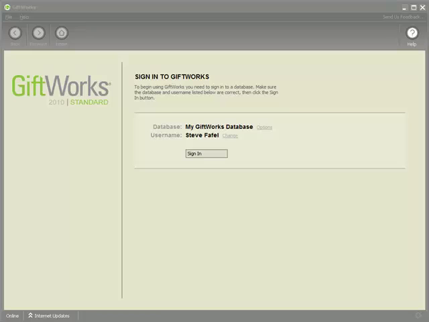My name is Steve Faithful, and in this video I'm going to be demonstrating the enhancements that we've made to the import functionality contained within GiftWorks. Importing donors and donations into GiftWorks has always been quick and easy, but one of the areas that we really felt that the import process lacked was the ability to accurately update donors that already exist within GiftWorks.